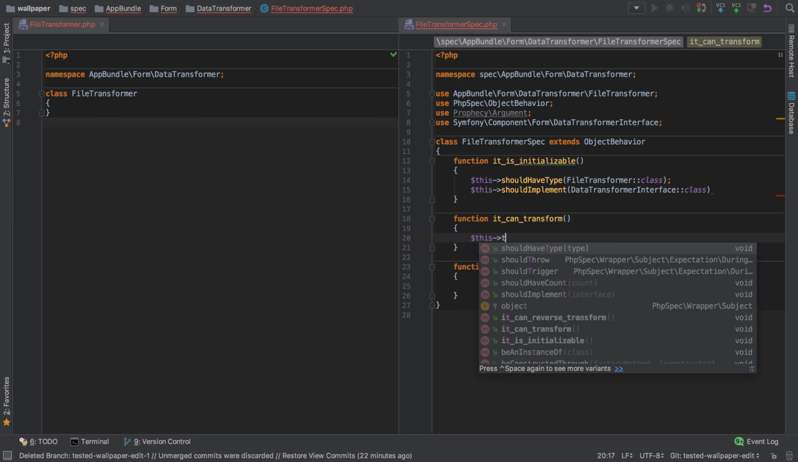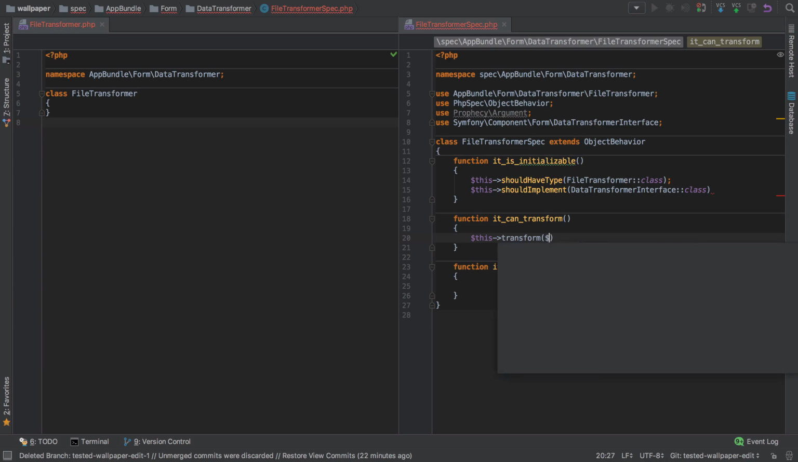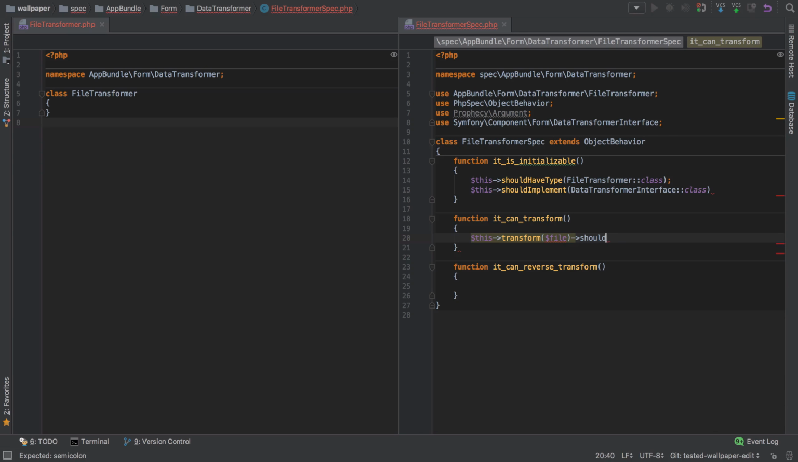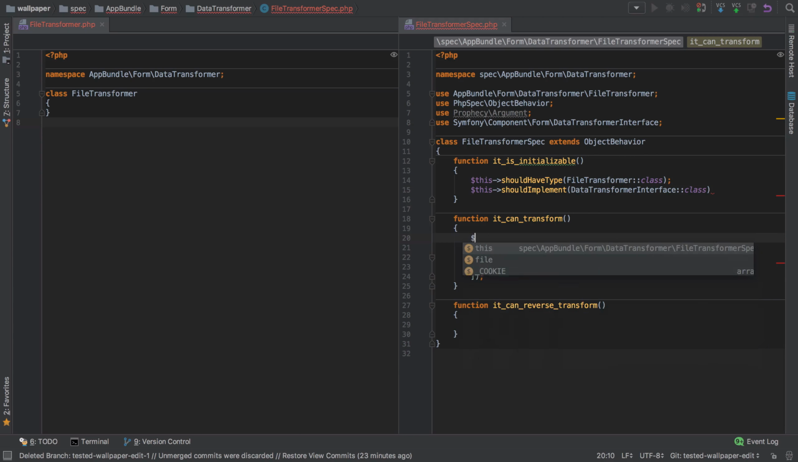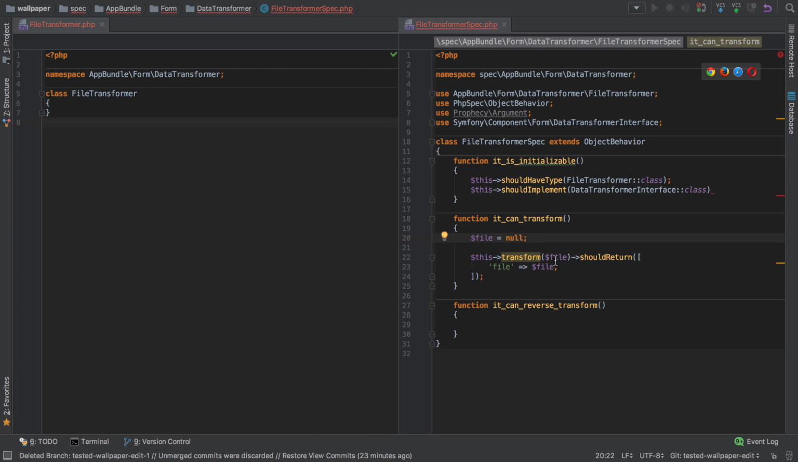Anyway, so what we'll say is it can transform. So when we call transform, and it will be given a file, then it should return an array that has a key called file and whatever we pass in as the file argument. So we'll set our file at the top here. In this case, we'll just say it's null. So what we should expect is that when we call transform with null, it should return an array with the key of file and the value of null.